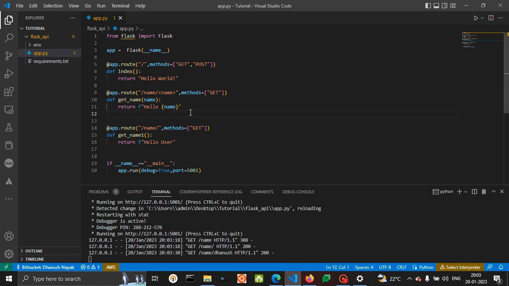Apart from this, there is another technique you can use. You can ask me, Dhanush, what if I have multiple parameters or multiple names? Just think you have two names, first name and then last name. You cannot dynamically adjust all these parameters for your URL. That is something very tough to manage, right?